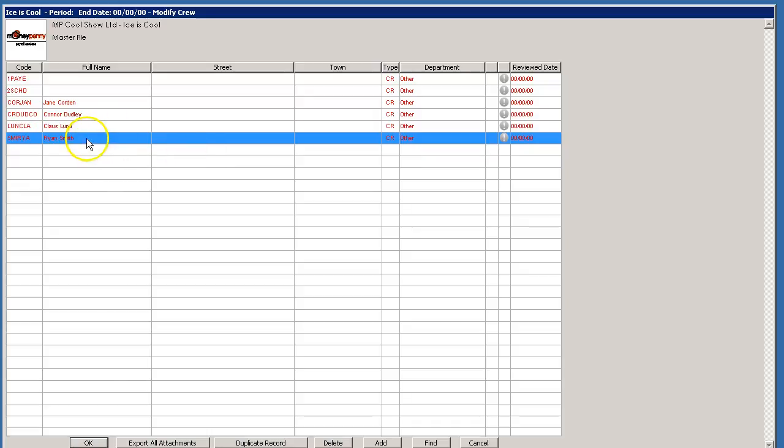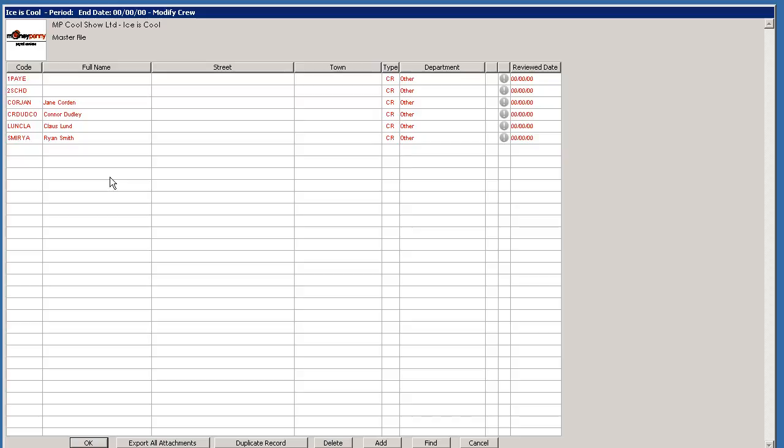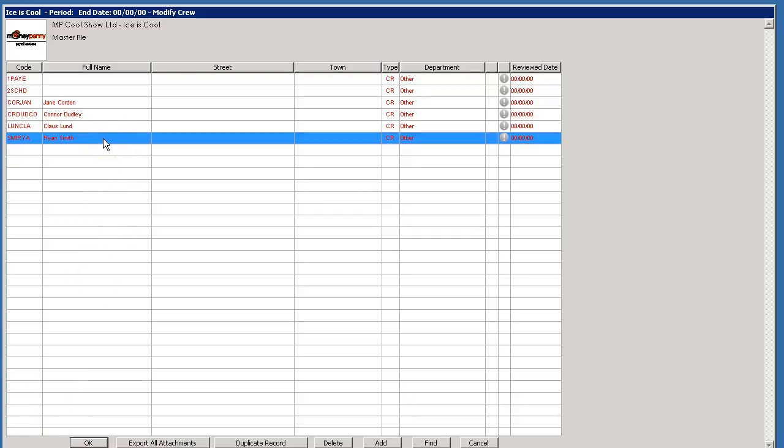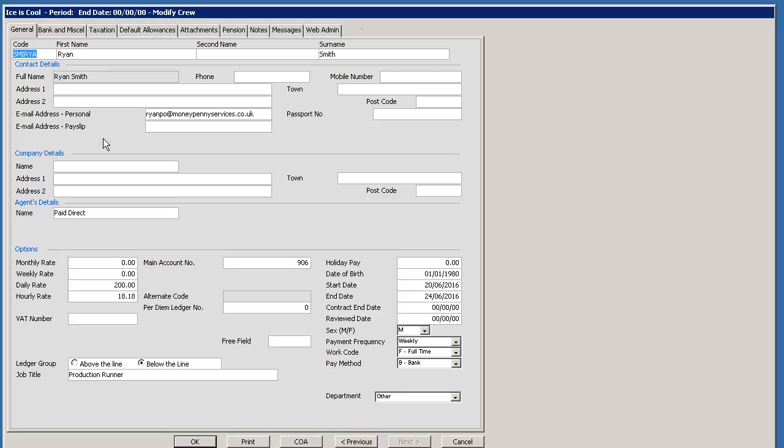So when you've done this, all we need to do to get Ryan access to the system is just right-click on him here, and then send him a starter email. For this demo, I've obviously set up that everybody has email addresses that go into my inbox, but normally it will be their own emails it will go to. If we just quickly go back into Ryan, I'll just show you the email addresses that we have in the system. So we have a personal email address, which is what's going to be used with the online POs. And then we have a payslip email address, which is obviously if he wants to have his payslip sent to an agent or something like that.